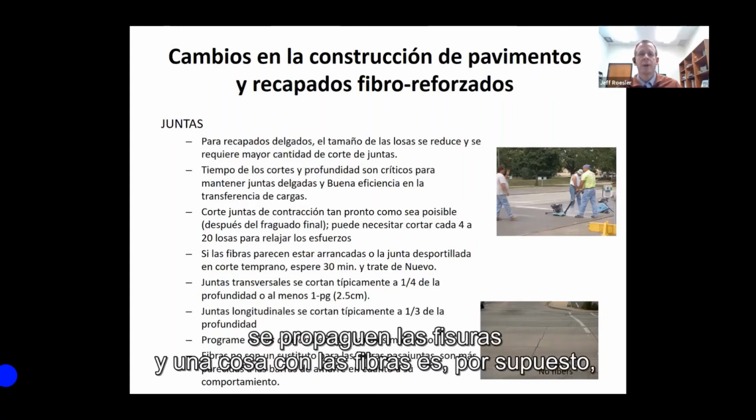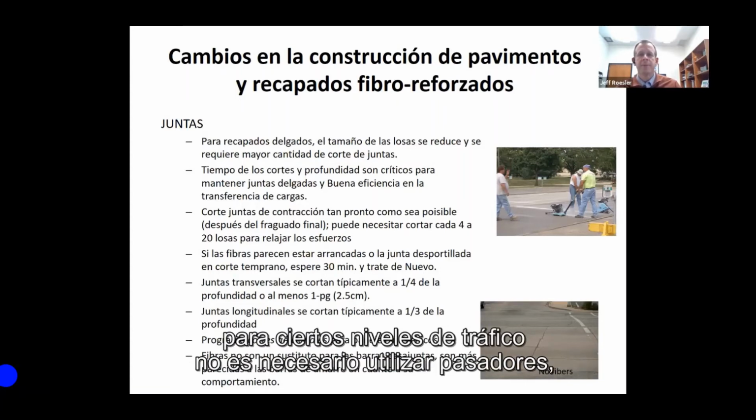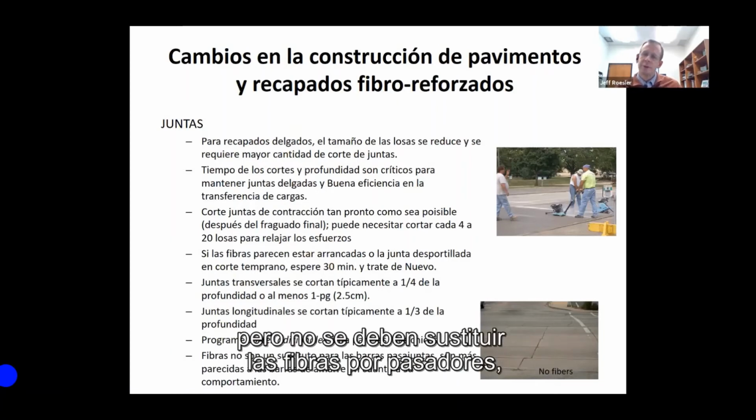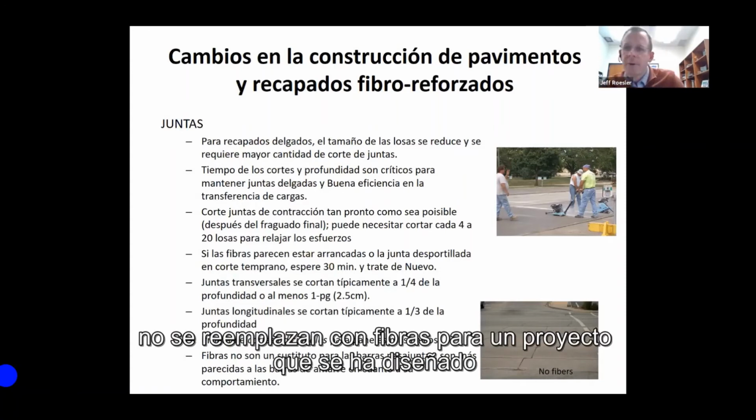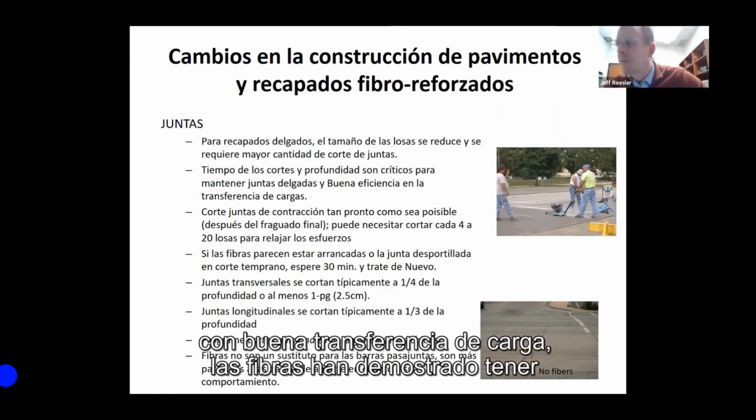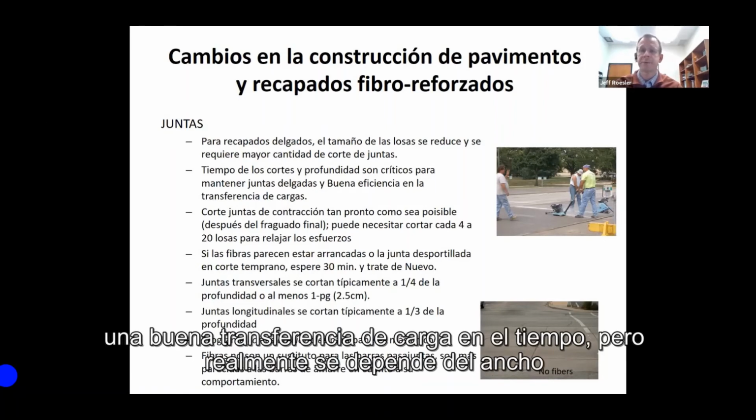And one thing with fibers is, of course, for certain traffic levels, you don't need to use dowel bars, but you shouldn't substitute fibers for dowel bars. It's not a replacement for a project that you've designed with good load transfer to use fibers. Fibers have shown to have good load transfer versus time, but it really depends on the crack width.